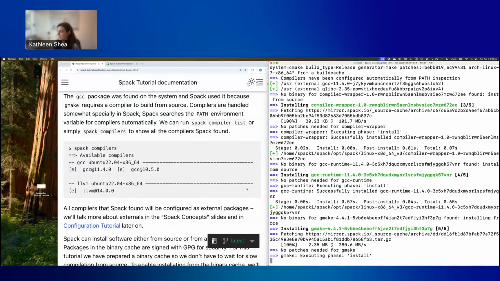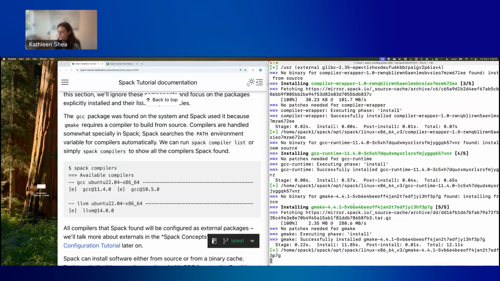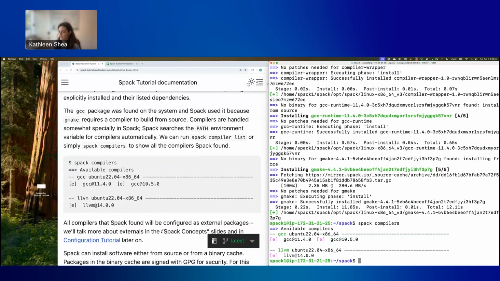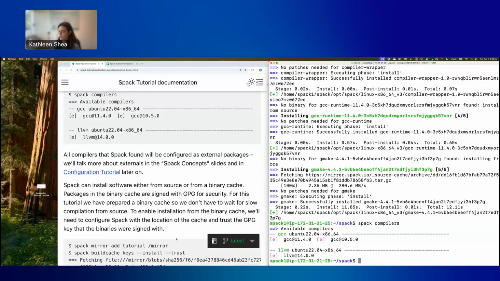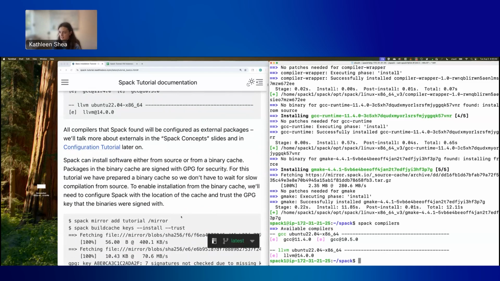Like I said, it found GCC, but if you wanted to look at other compilers that were available, you can do spack compilers or spack compiler list. Spack compilers is just an alias for spack compiler list. So we can see here that we have two versions of GCC and an LLVM. We'll talk more later about how to configure these and add some in the Spack concept slides as well as in the configuration tutorial.